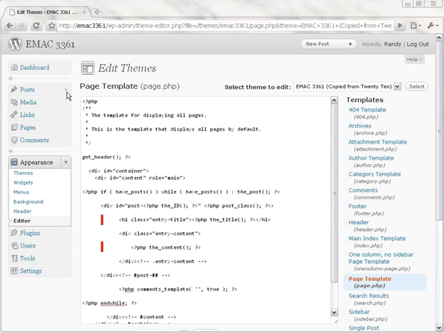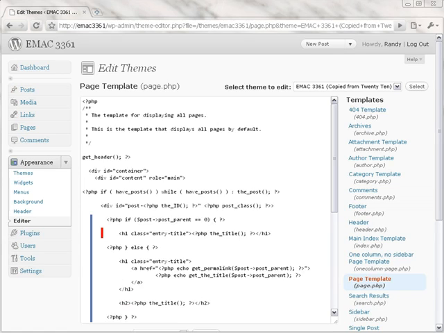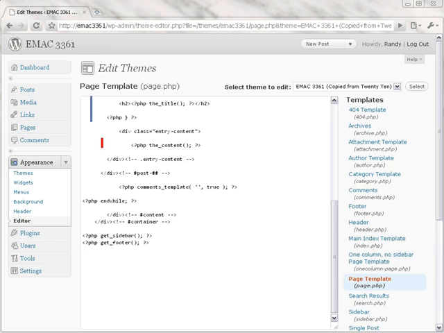So I've added this code here, and you can download the code from the website. It says if this page doesn't have a parent, then show the title. Otherwise, show the title of the parent first and then the title of the page. So that sets it up in this two-level title where it shows you the week and then the assignment title. And then down here is where the content is displayed.